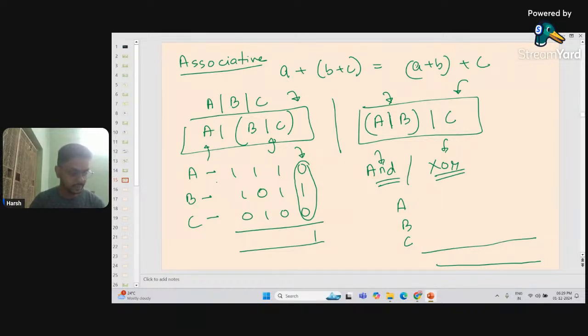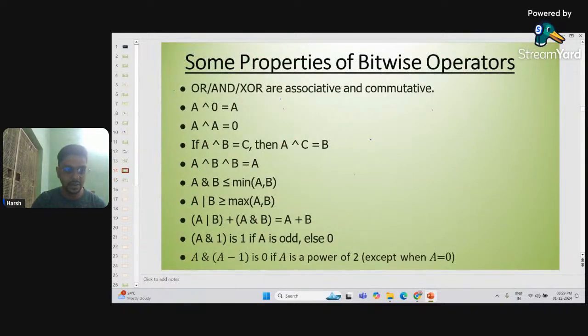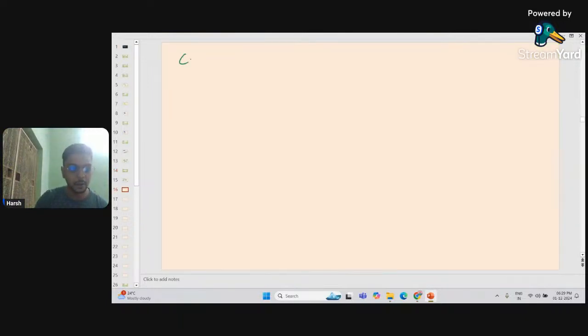Any doubt, guys? So is this property clear, that all of these operators, OR and XOR, are associative? Similarly, we can say that they are commutative as well. What do we actually mean by commutative? Let's suppose A plus B. If we say that the plus operator is commutative, this means that A plus B is equal to B plus A, right?